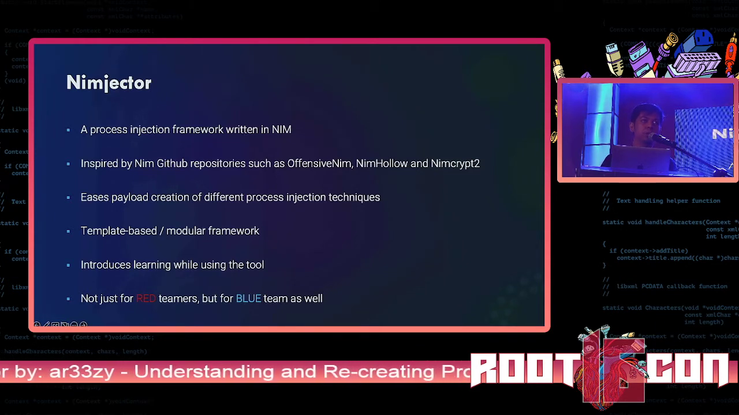So this tool somehow combines the compilation stage and the learning stage. And lastly, most of the tools that I've mentioned only focus on the offensive end, but since this is a modular framework, you can utilize it on the blue team as well.